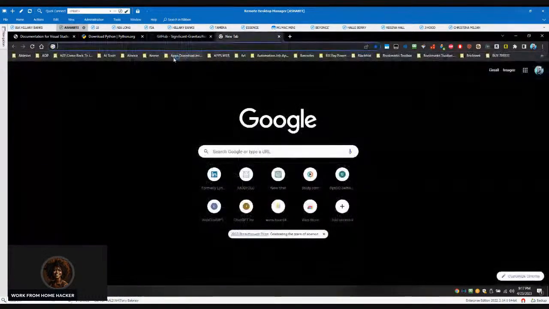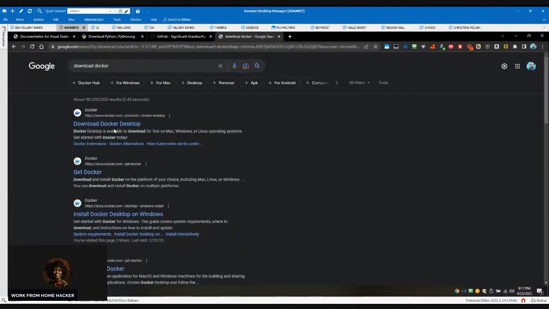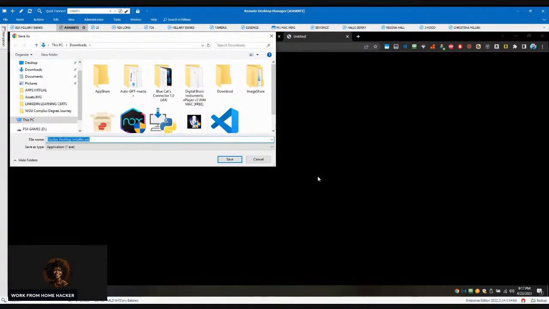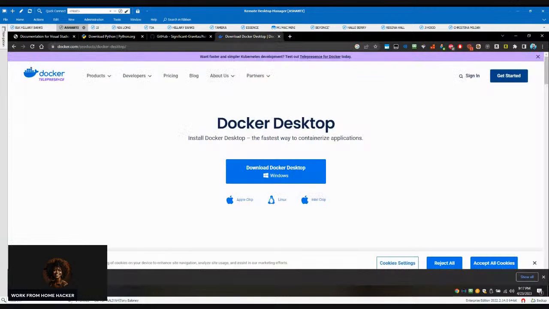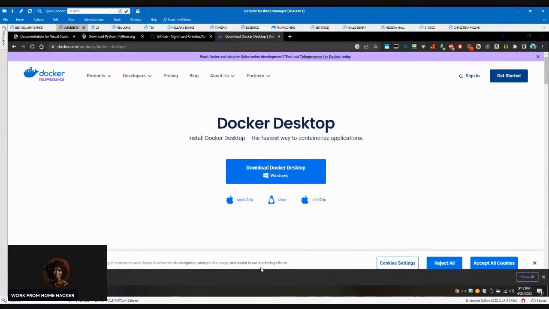Oh, Docker. Download Docker. Or download Docker Desktop if you're on Windows. Docker Desktop is still downloading. So we have Docker, Visual Studio Code, and we have Python so far.